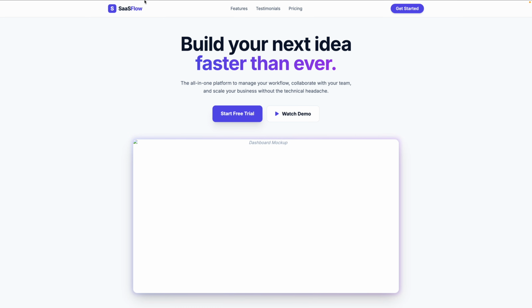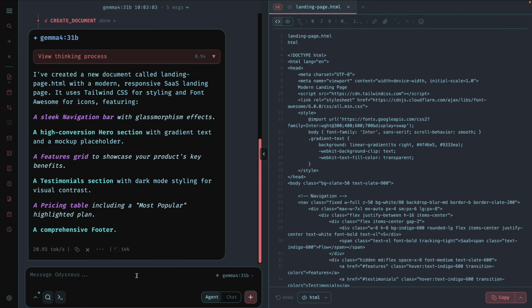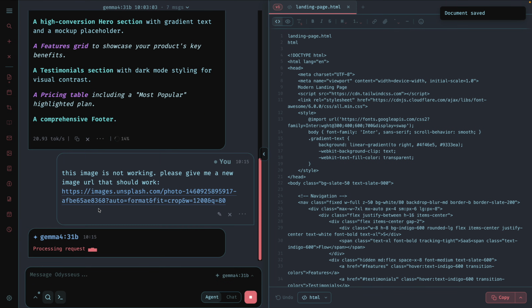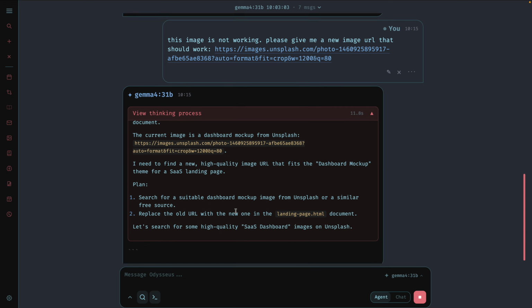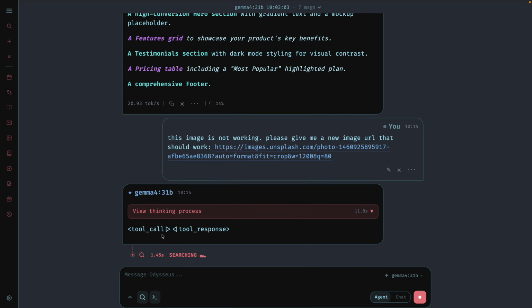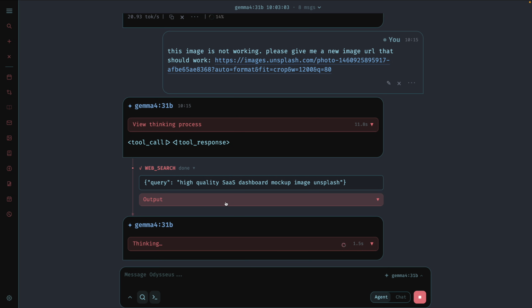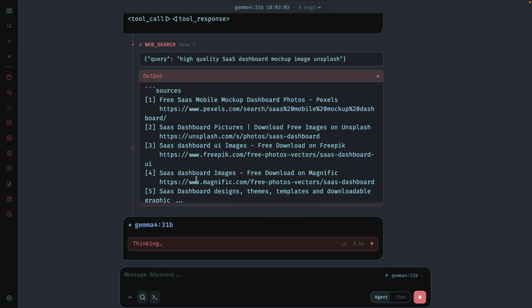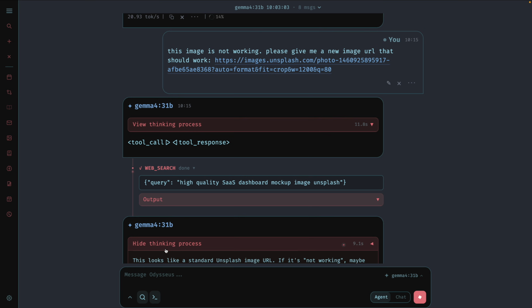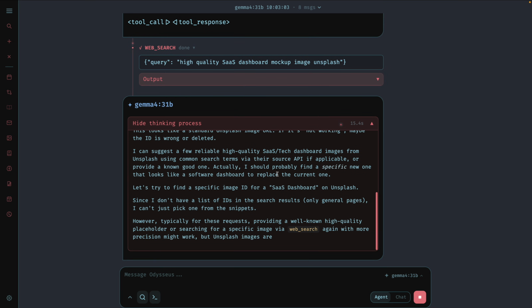So let me open it in a new tab and copy the URL. And let's go back to our agent Gemma 4 and ask it, please, this image is not working. Please give me a new image URL that should work. So let's see if it is able to help us in that. It has acknowledged the issue, and now it is calling a tool. It did some web search, and here is the output. It got some URLs response from the web search, and now it is looking for the proper image.